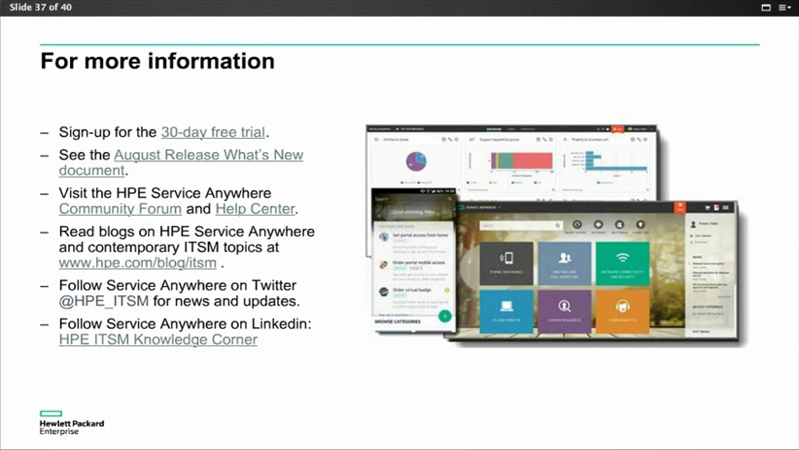And you can follow us on Twitter at HPE_ITSM. And in addition, we have a LinkedIn group called the HPE ITSM Knowledge Corner, where you can join that group and follow what's happening within HPE and also see discussions in general about ITSM issues.